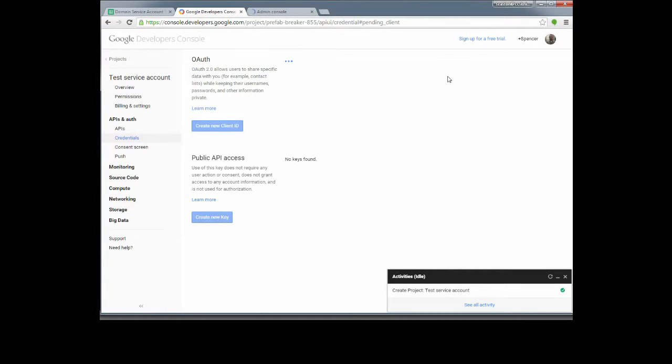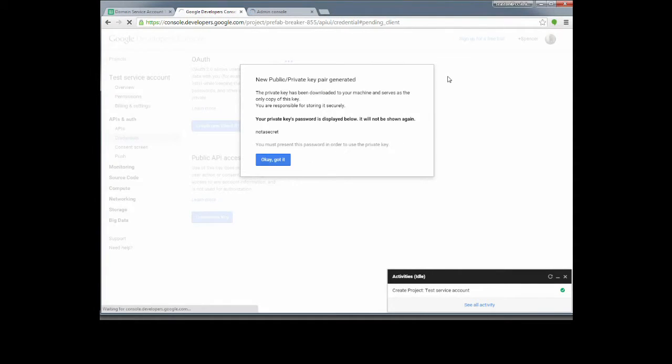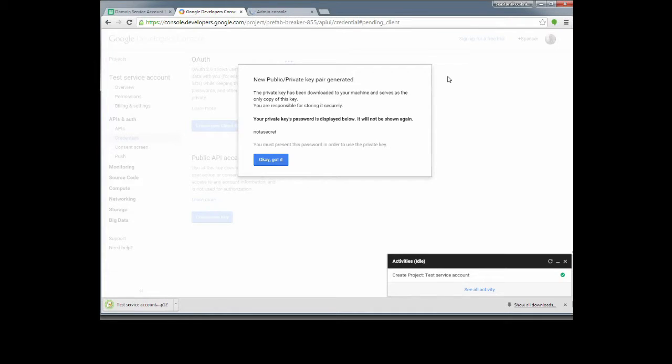Give it a second here, and it's generating a new service account. All right, so what it generated was a private-public key pair for encrypting and decrypting. It holds on to the public key, and you hold on to the private one. And I see you can download it right there.